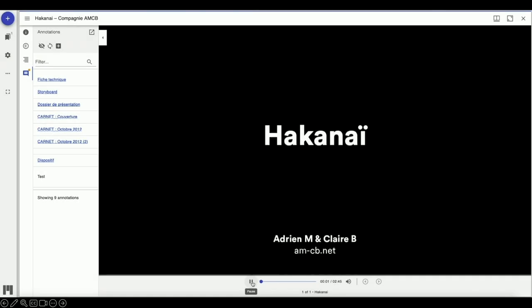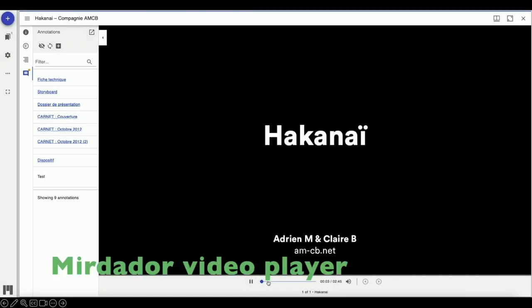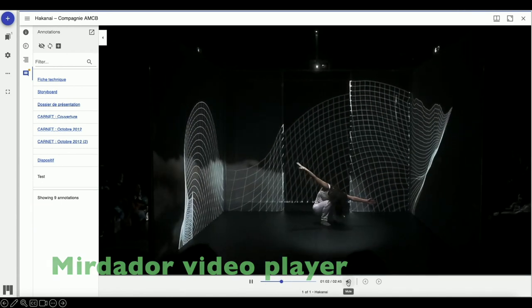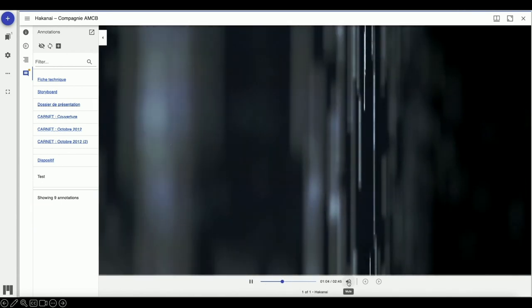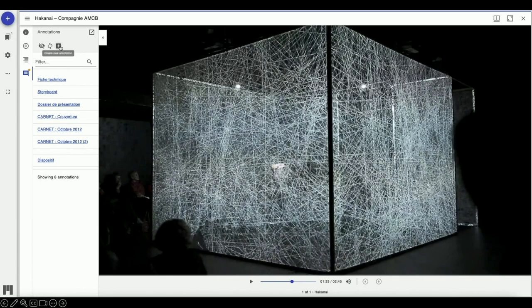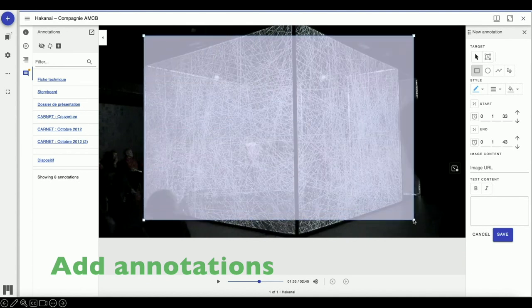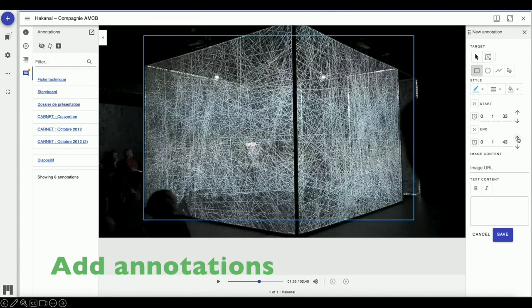So we can have a look at all of this in action. First of all, we've got the video player happening in Mirador, so all the kind of functionalities you could imagine. Here we've got an example of adding annotations. So all of this is online and live in our sandbox demo. The link will be there in a second.